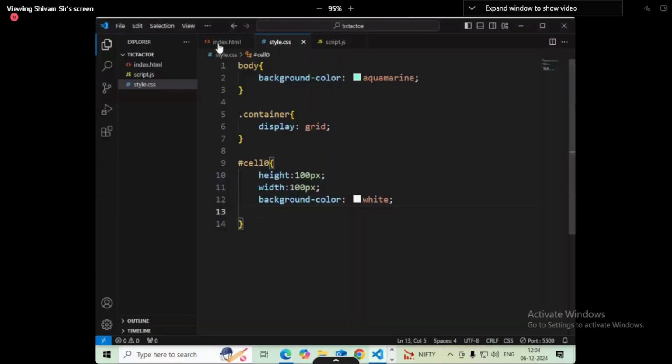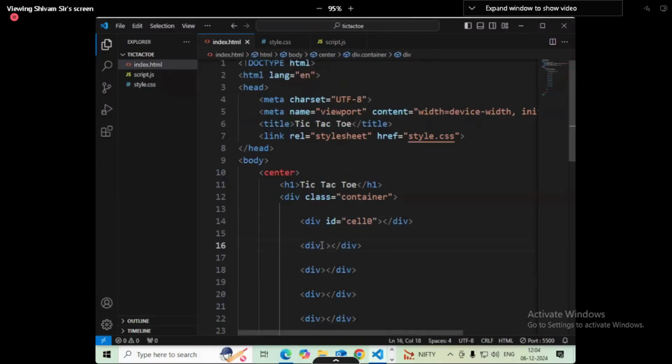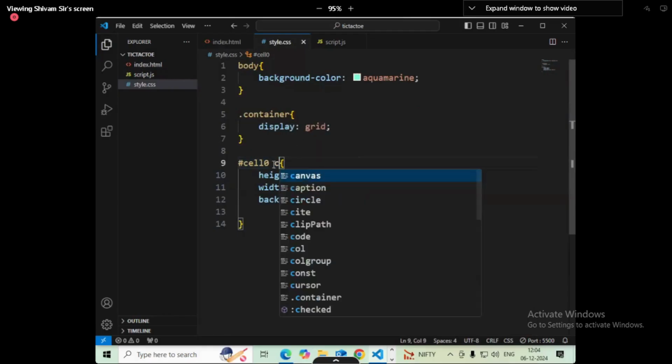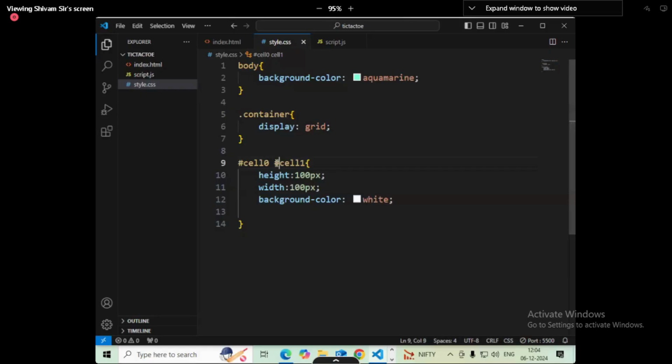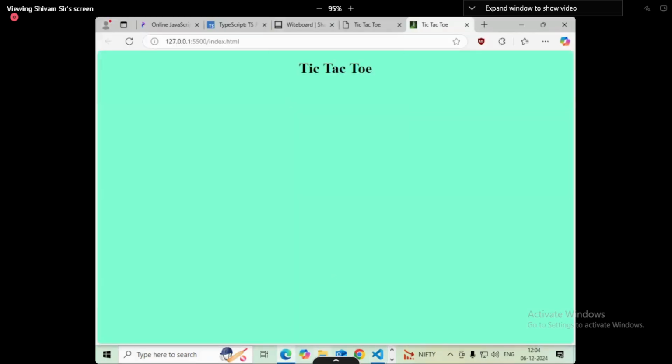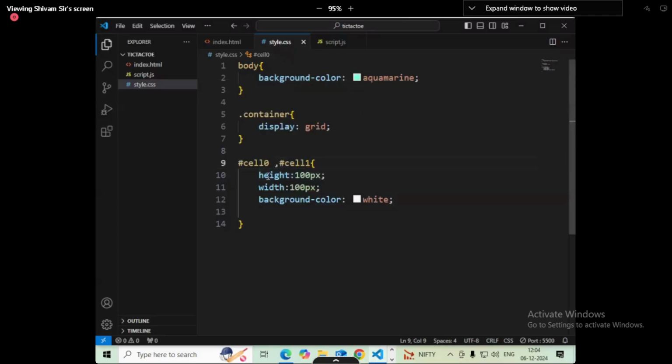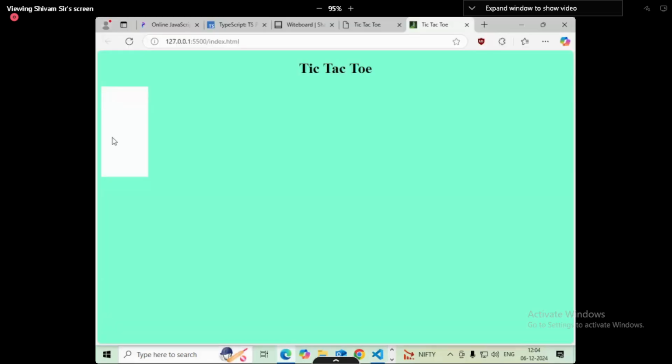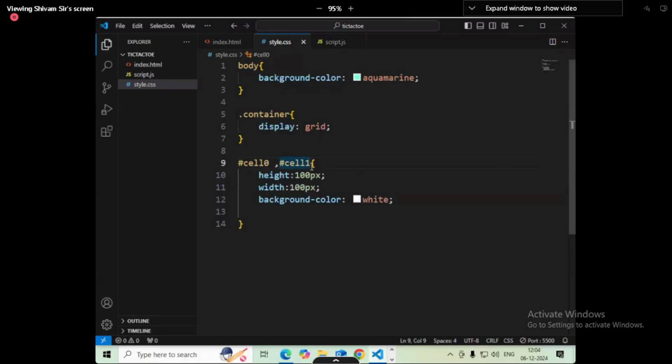So for the second div, I will give ID as cell 1. Just go with the process. We are not doing anything fancy. Now this particular cell 0 property, I will give to cell 1 also, same property. The two divs are joined because we are not adding any gap between them, so we will add it. This property will be applicable to cell 2 also. Give color for the cell. It is looking nice.